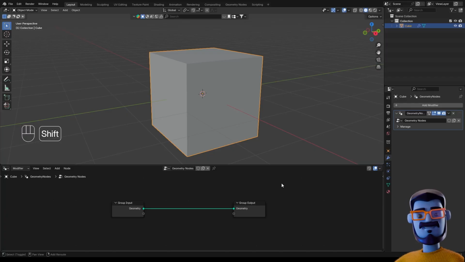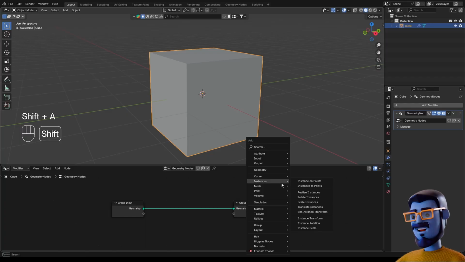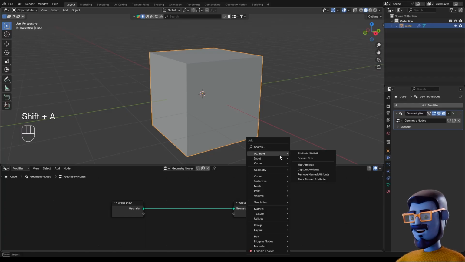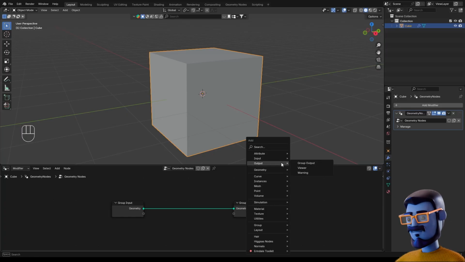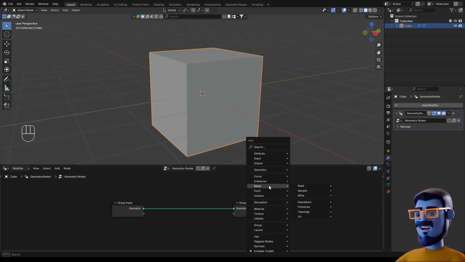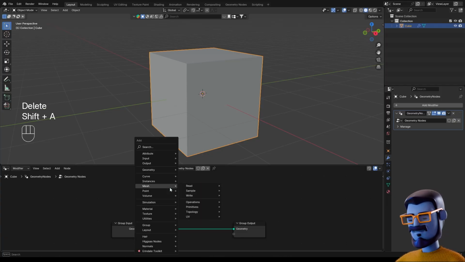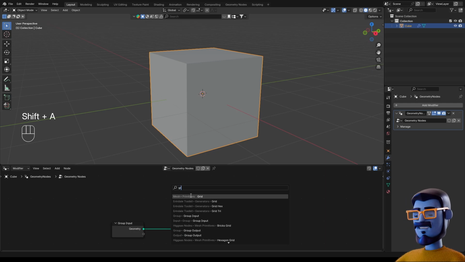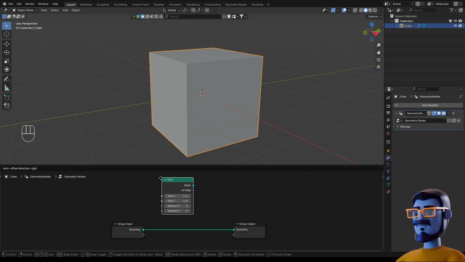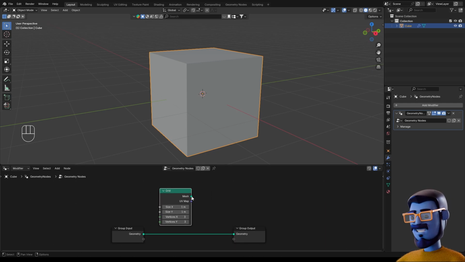Make sure your mouse is over the geometry nodes panel and press Shift A. You have multiple categories of nodes to choose from. For now, let's select Mesh Primitive Grid. After you place it somewhere, just delete it. The fastest way to add a node is to press Shift A and automatically start typing the name of the node you want. Note that when we add the grid node, nothing happens. It is because for the grid to show, it needs to be connected to the group output.